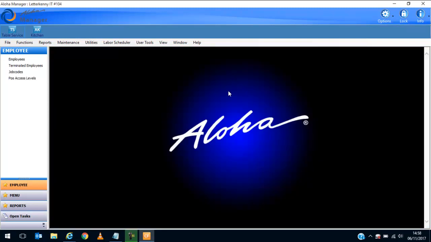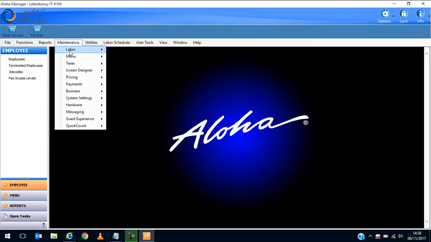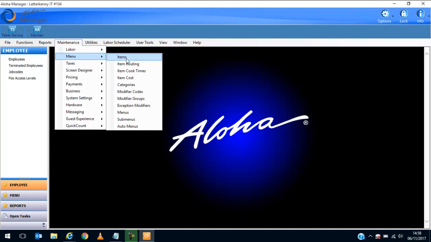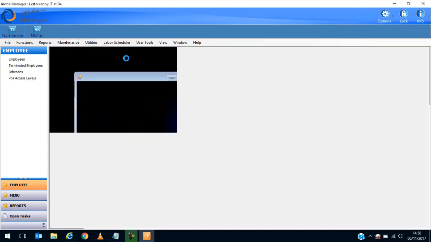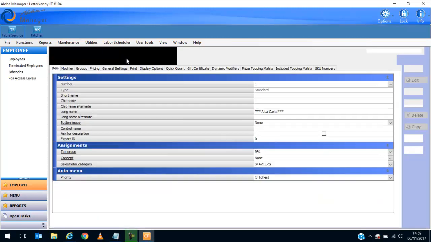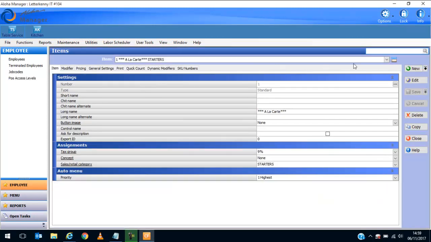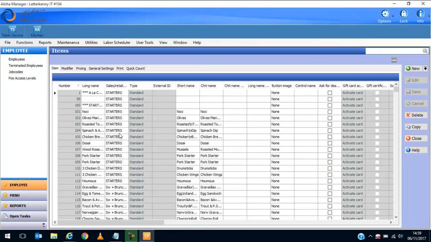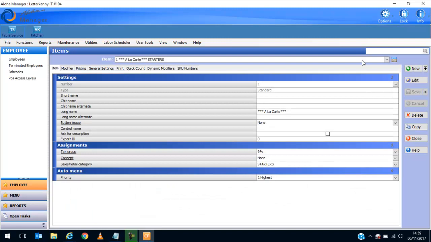Okay, so the first thing we're going to do is set up some items. So we're going to go to Maintenance, Menu, Items, and we click in here. Okay, now there's a few different ways of looking at it. There's this view here where you can see the details of each of the items. And if you click in here and go to grid view, you can see the details in a sort of spreadsheet format of the different item numbers that are over here. I'll take you back into normal view again.